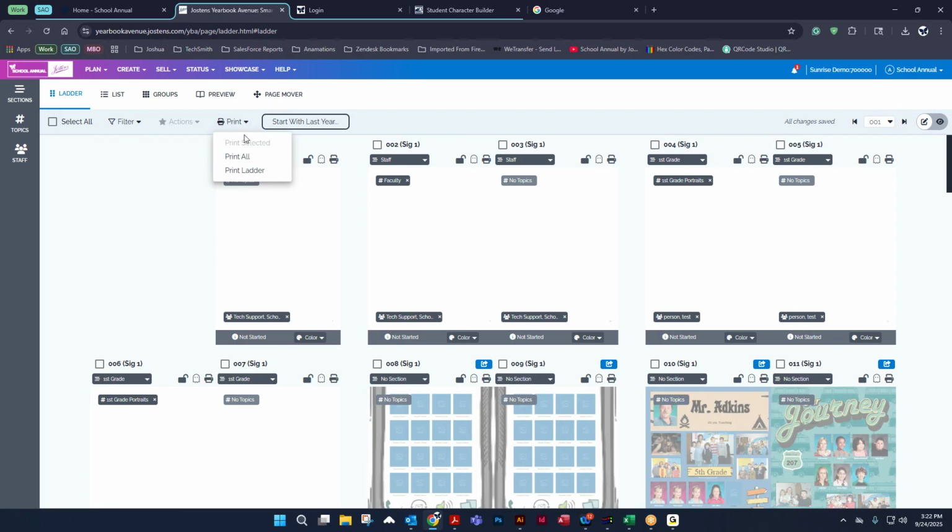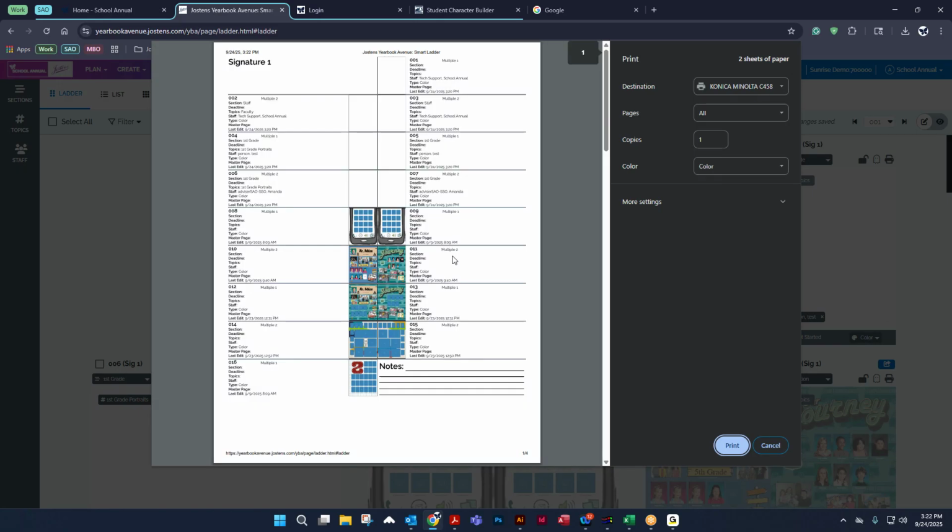Next is print. Here we can print all, that means we can print all the pages in the book. We'll talk about the importance of printing all and how to do that a little bit later in a webinar. But you can do a print ladder. So here you can actually print your ladder and you can actually make notes, which I would highly suggest you do. Make notes about what pages you want, where, and how you want your book to flow. And then you can always go back in and make those changes on your page ladder.